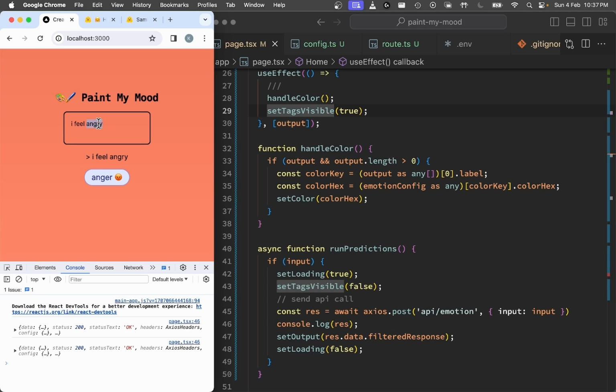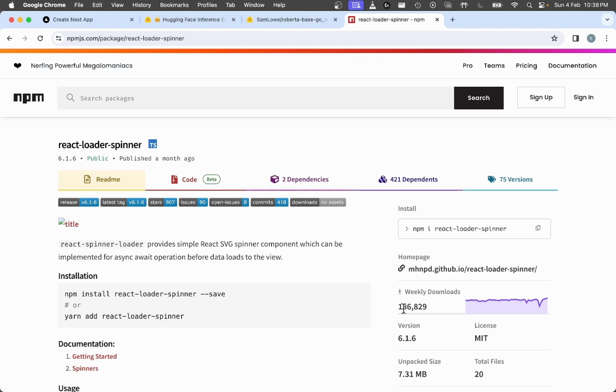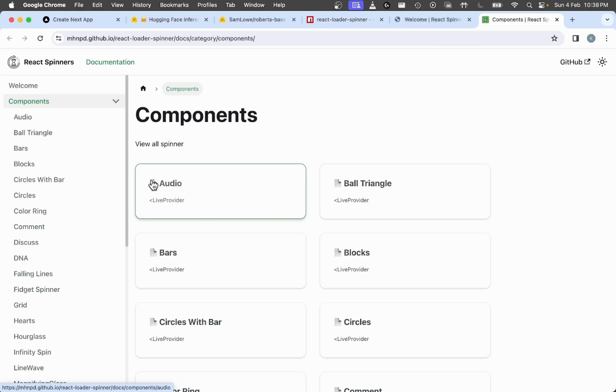Now as a final step, whenever it is hitting the API, I just want to show a little loader icon just below it so that the user knows that they have to wait in case the inference takes a little longer to run. So for that, I'm going to use an external library called React Loader Spinner. You can search for React Loader Spinner and go to the first link. As you can see, this is already a very popular library, and you can see the getting started guide or the spinners that are available. It's pretty simple to use.